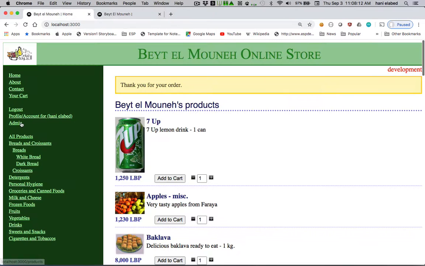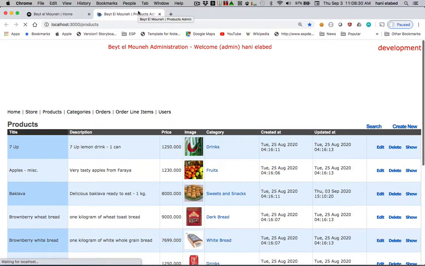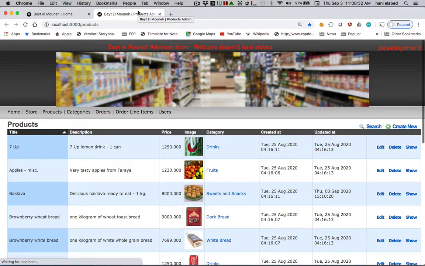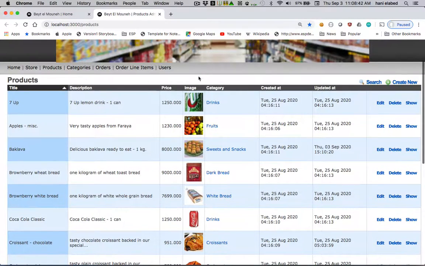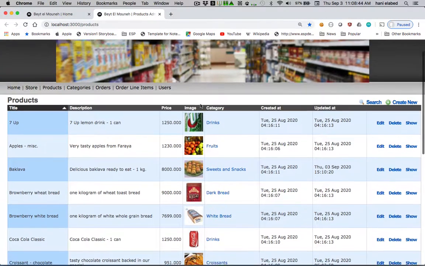I'm logged in as an administrator, and if I click on admin, we'll end up in this page. So let me open it in a separate tab. Again, bear with me, it's a little bit slow because everything is running local. The MySQL server, the Rails server, it's an old version of Rails, old version of MySQL, and it's running on an old MacBook Pro, my old programming machine. And of course, I'm using the recording software on the same machine.